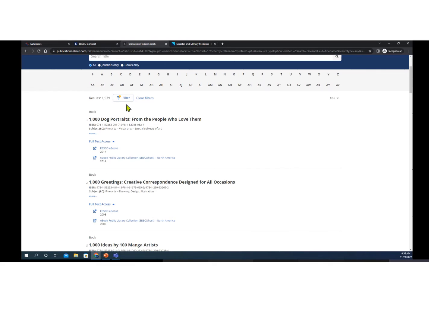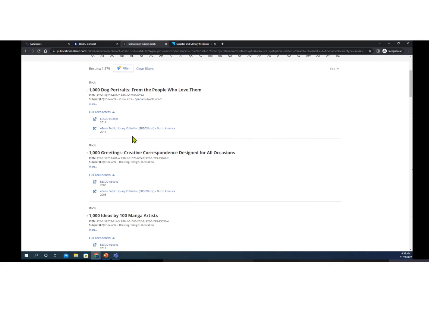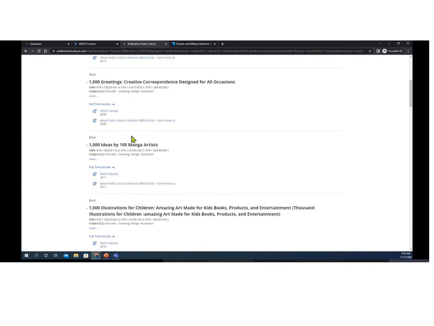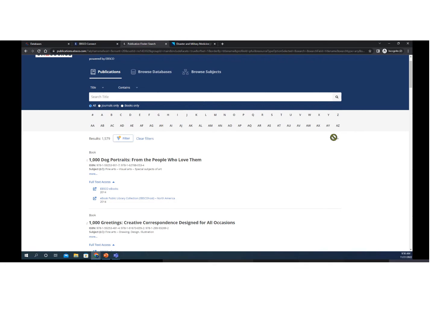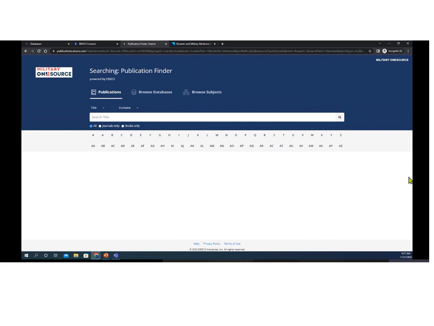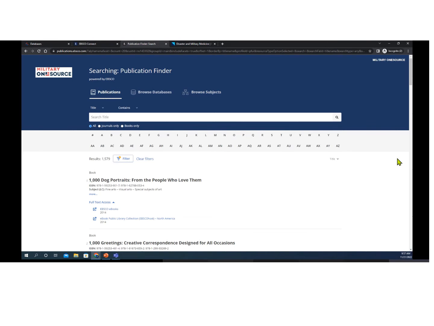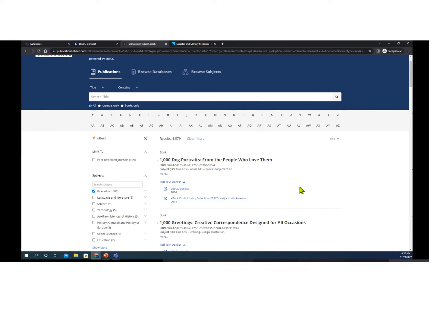And now we're looking at those 1,500 or so publications within the fine arts subject terms. In this case, sorted by title, but I don't think you have the ability to sort by relevancy once you've executed, so it doesn't give me the option there. All right, we can clear our filters. Go back to browsing subjects. We'll go back to browsing fine arts. And then access the additional filters.